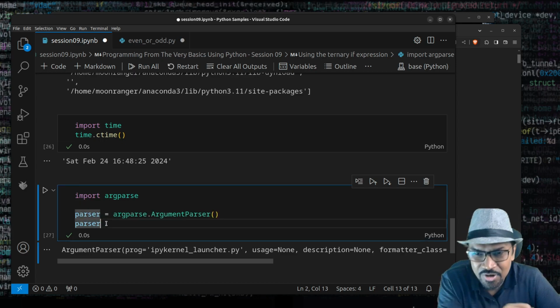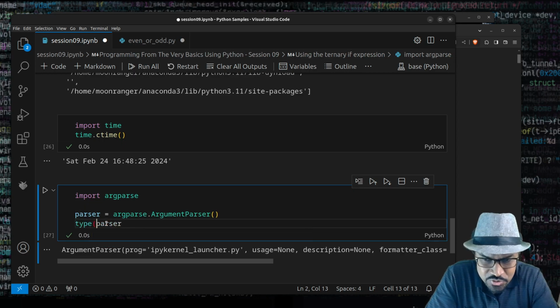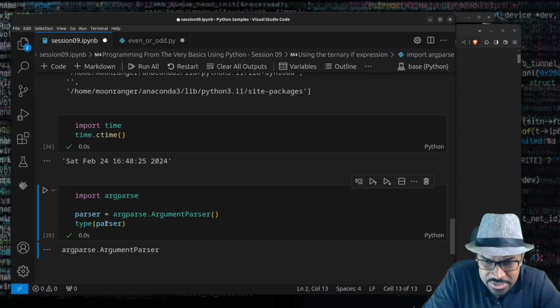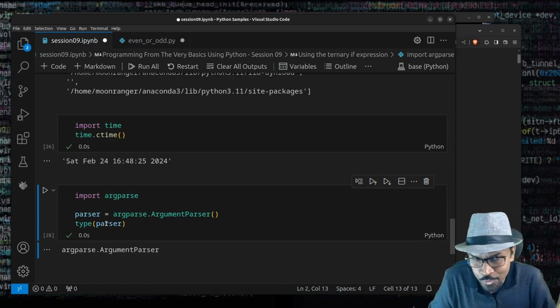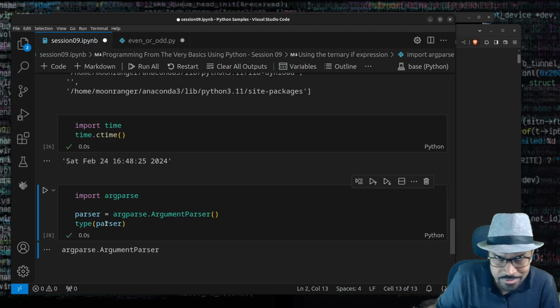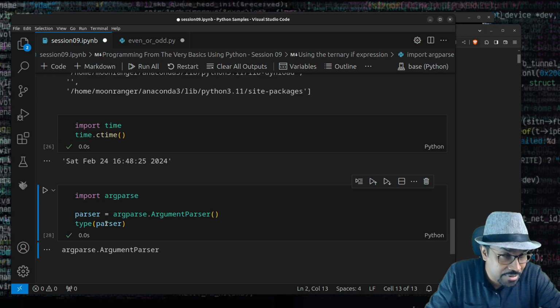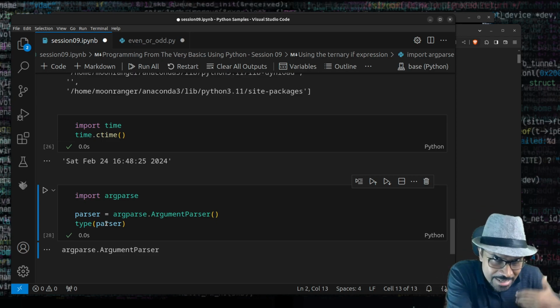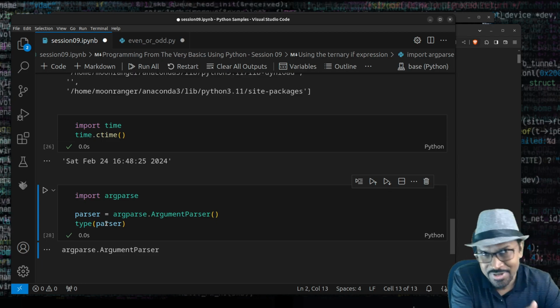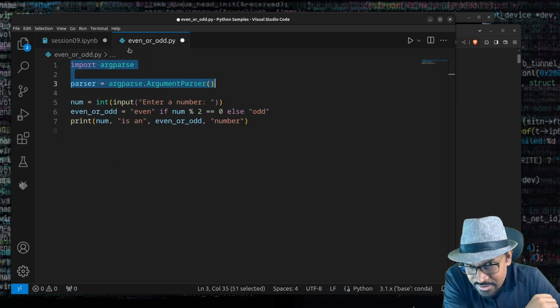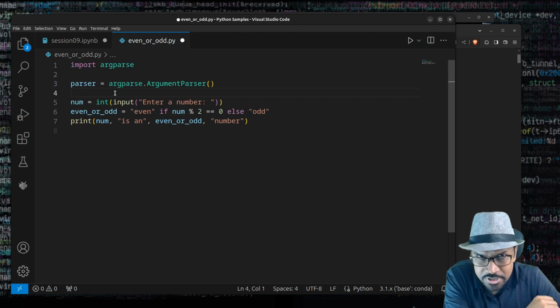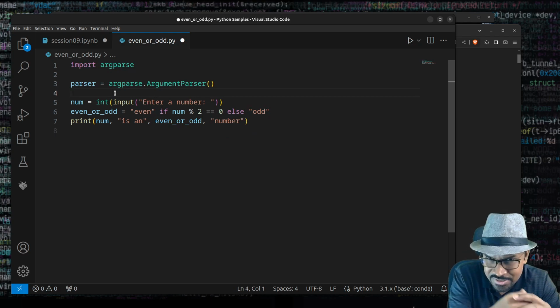In fact, when you do a type of it, you'll get a very clear understanding of what type it belongs to. Type of parser, what type is it? See, argparse.ArgumentParser. ArgumentParser is a separate type, just like int, float, complex, string, boolean, all of which we have as built-in types. But this is not a built-in type, it's part of a module. Only when you load that module do you get access to that class that defines a type, and you can instantiate it. You can create an object of the type and use it. Now, once I create this parser object, it allows you to add arguments. That's the beauty of it. There's a framework which provides a seamless way to build a program that can process command line arguments.